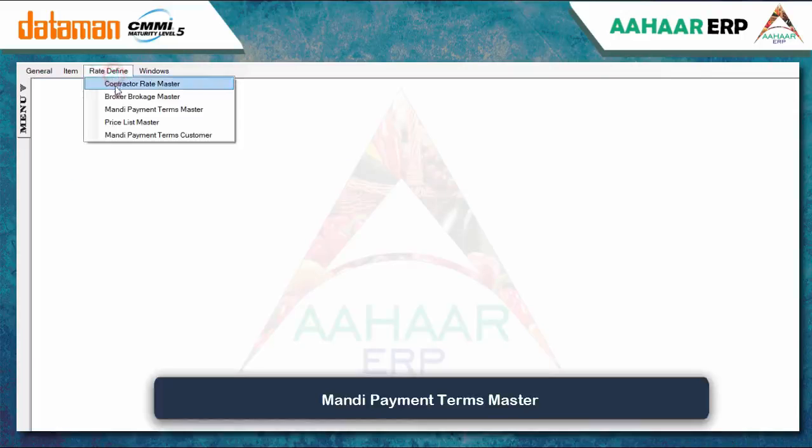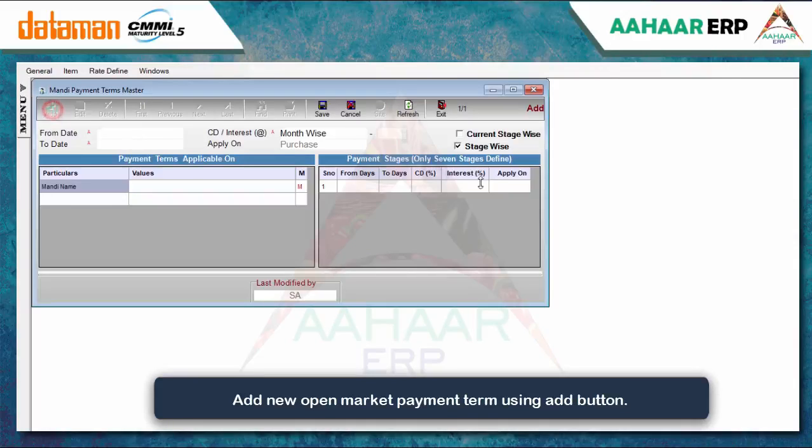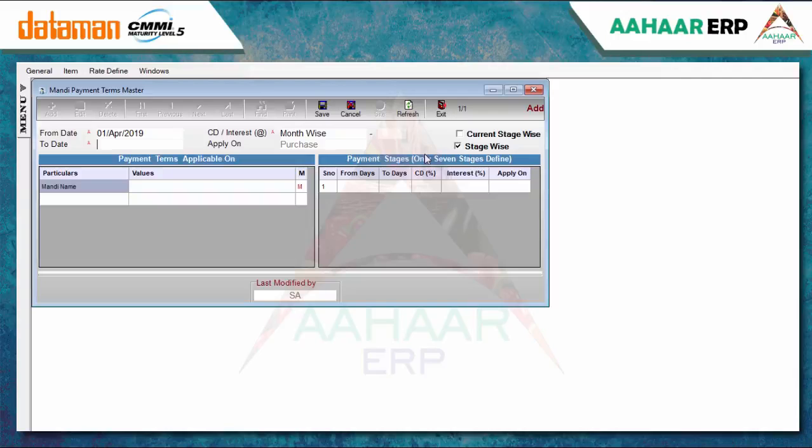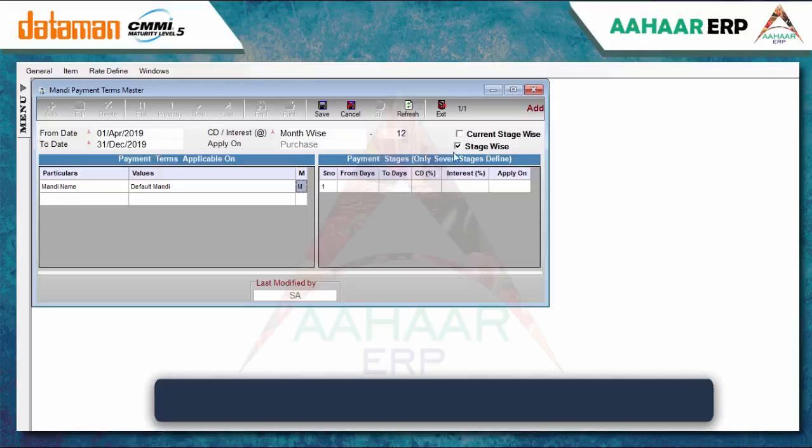Next form is Mandi Payment Terms Master. This form is used to set open market bill payment terms and conditions. Add new open market payment term using Add button. Enter from date to date. Enter market name. For example, when we pay within 7 days, interest rate is 0, then we do these entries.